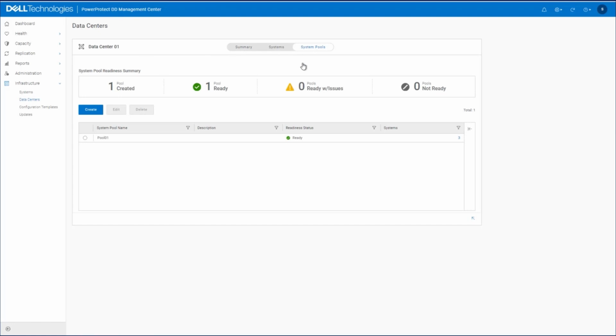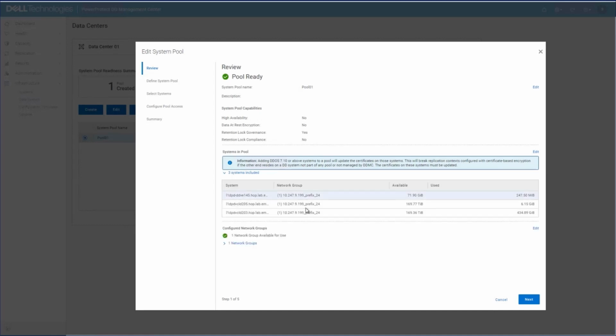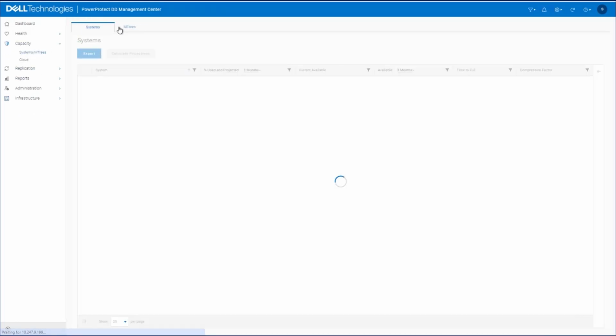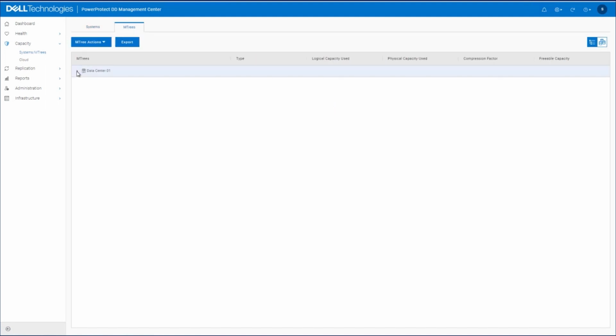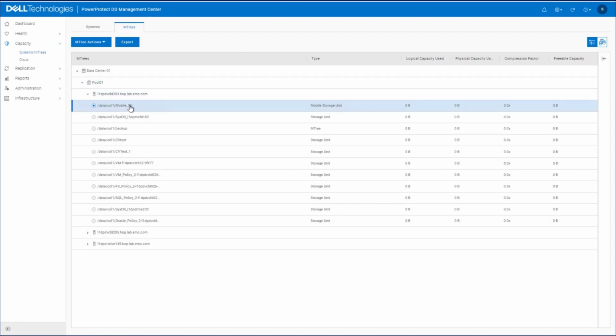Let's check the pool. Our existing pool is pool 1. So both the systems are part of the pool as well. So we are good to proceed with the migration now. Let's see the mobile storage unit is present on one of the system. So I'm going to expand my 9410 and I do see my mobile storage unit present under 9410.